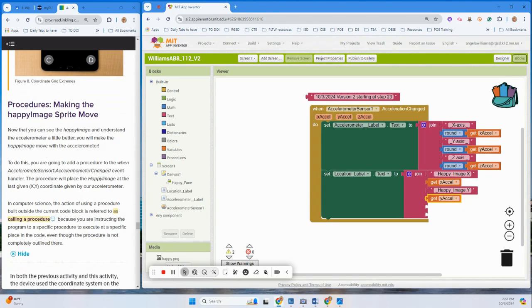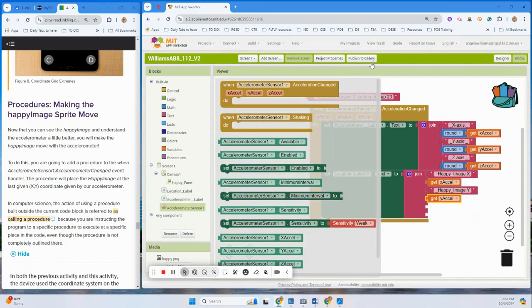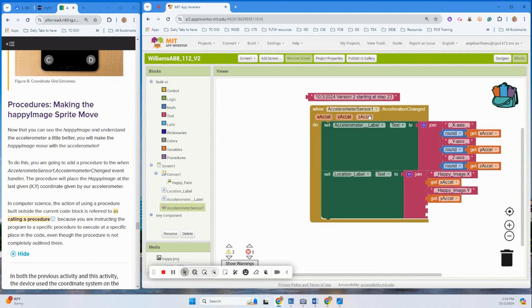Procedures, making the happy image sprite move. So to do this, you're going to add a procedure to the when accelerometer sensor 1 accelerometer changed event. Here's our accelerometer 1 changed event. We already have that here. This is our control block. The procedure will place the happy image at the last given XY coordinate given by our accelerometer.